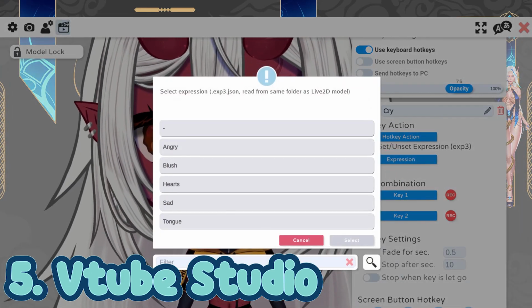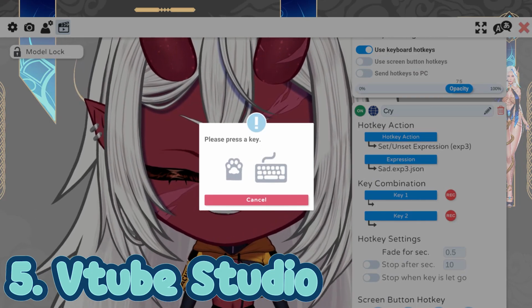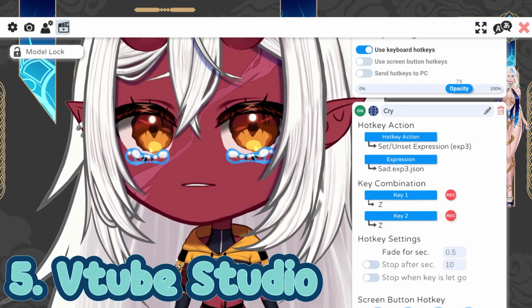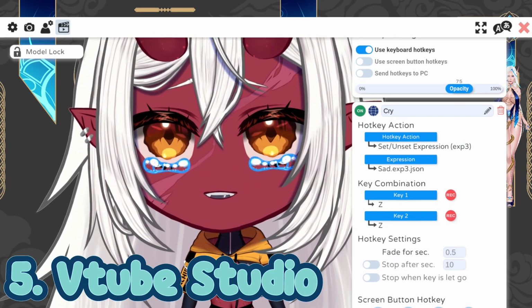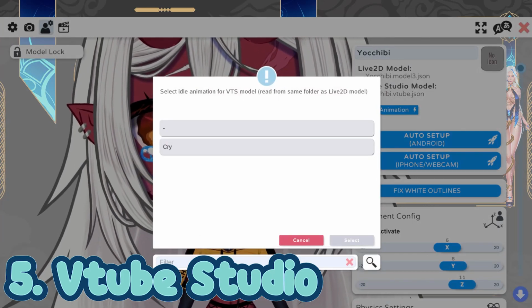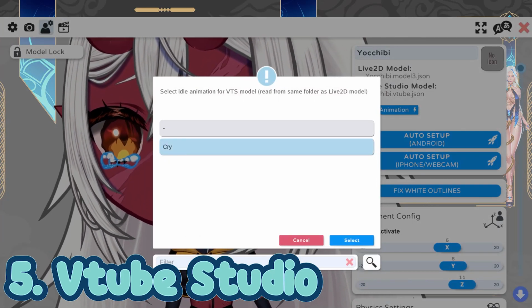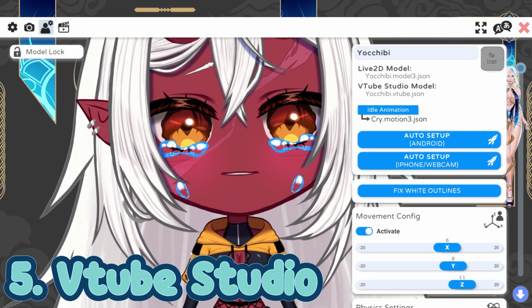Hotkey action, set unset expression. Select expression, set, and select a key for it to work. Maybe I can use set. You see it's working. But we have no tear going down. How to activate that? Now you click on this idle animation and you need to select your idle animation that we created earlier with the loop. And now it's working. That was it.